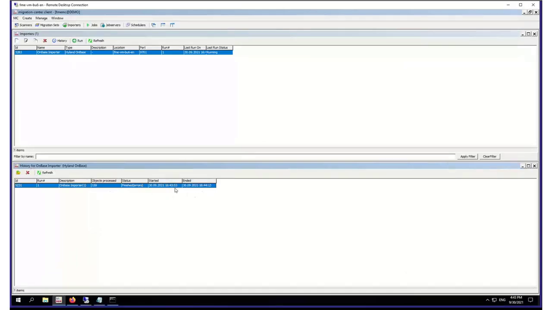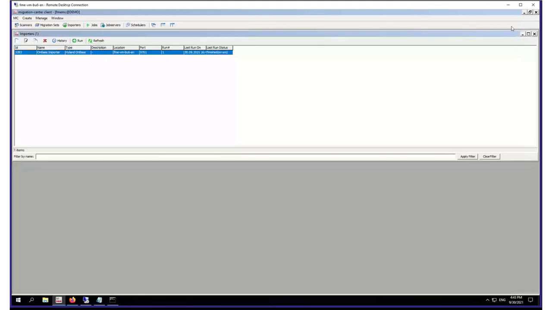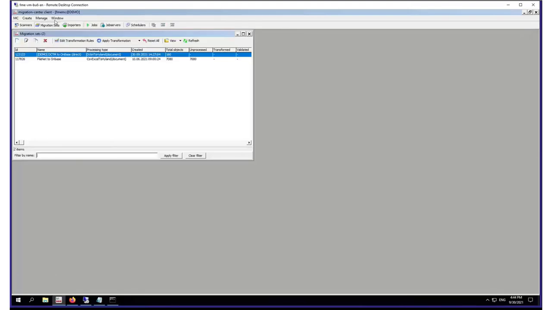Like it took for 160 objects 20 seconds, and this is only our development system, so it's even faster in production. Okay, but let's go back. So we have one error. Let's see if we can solve that error.